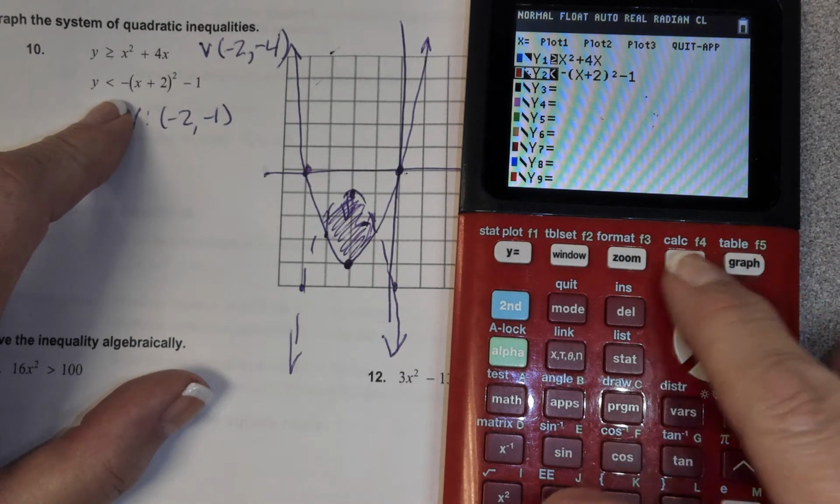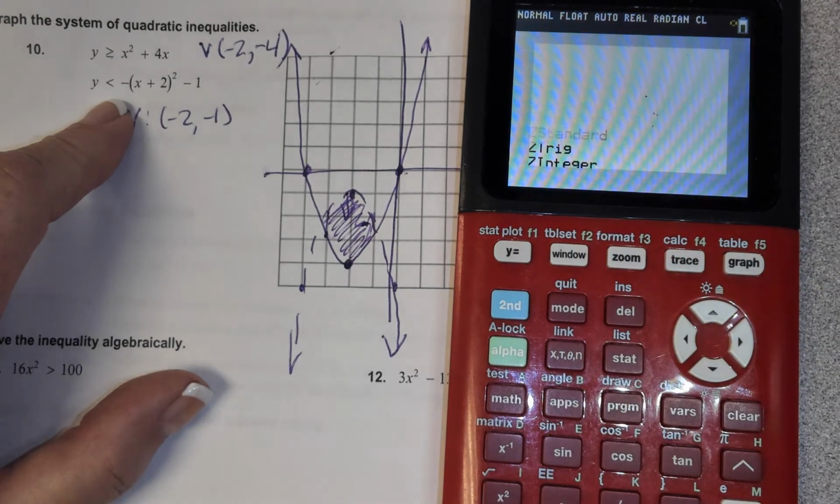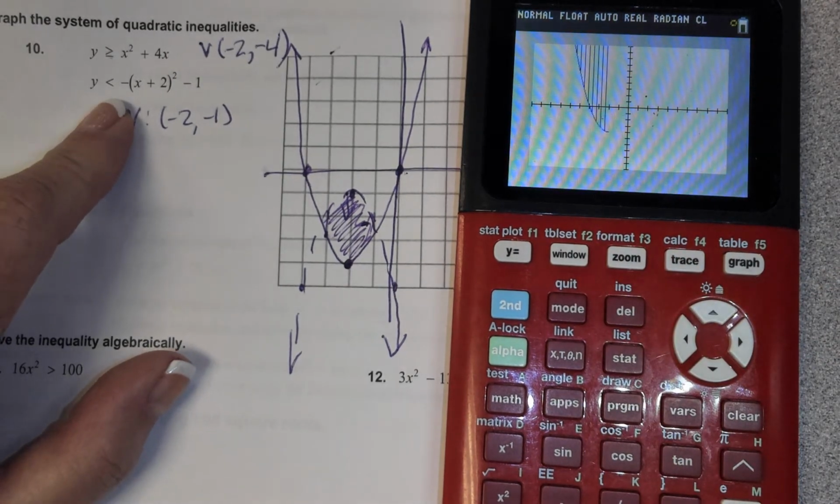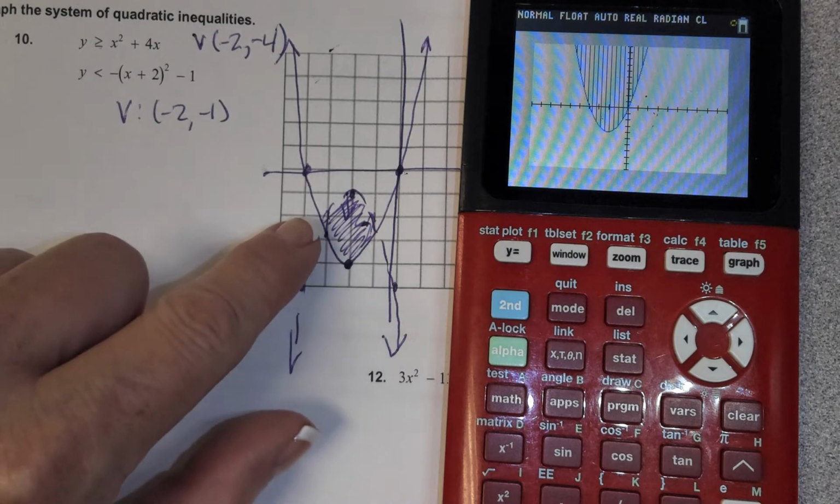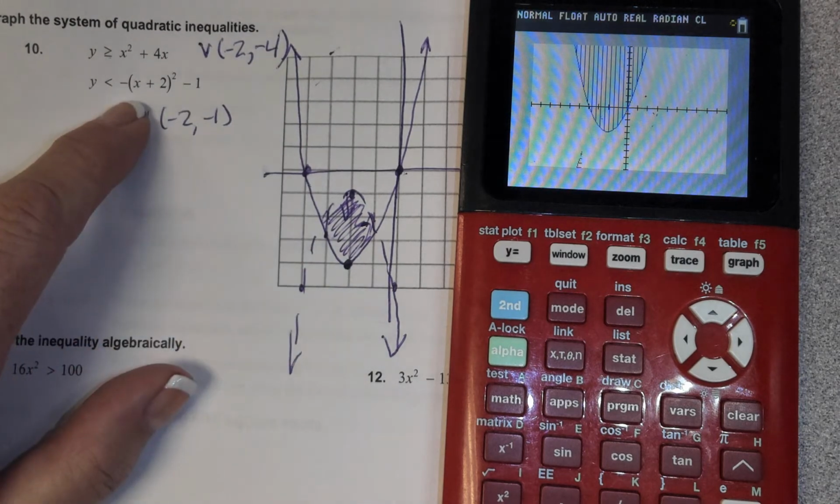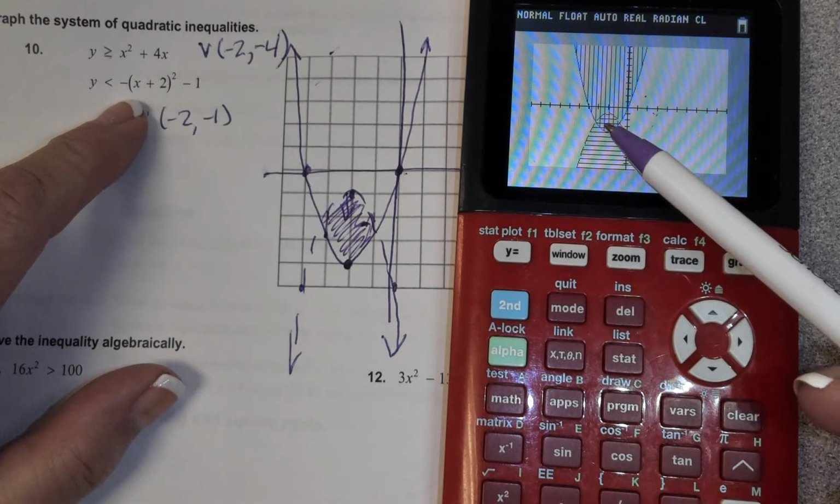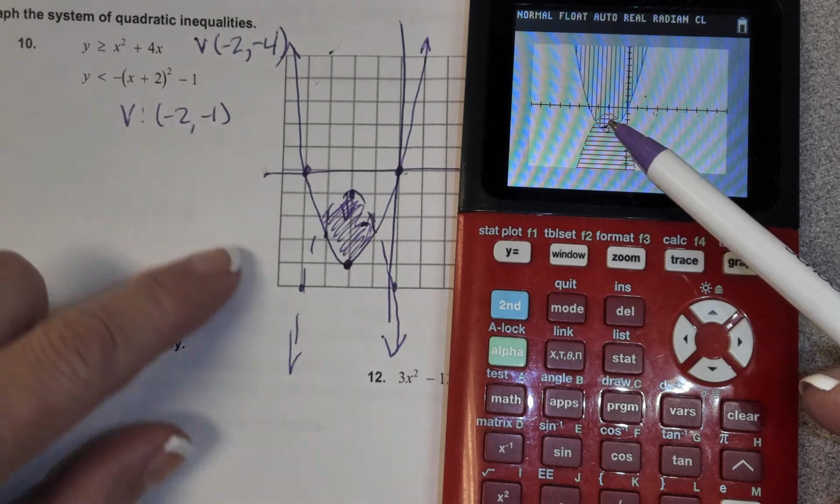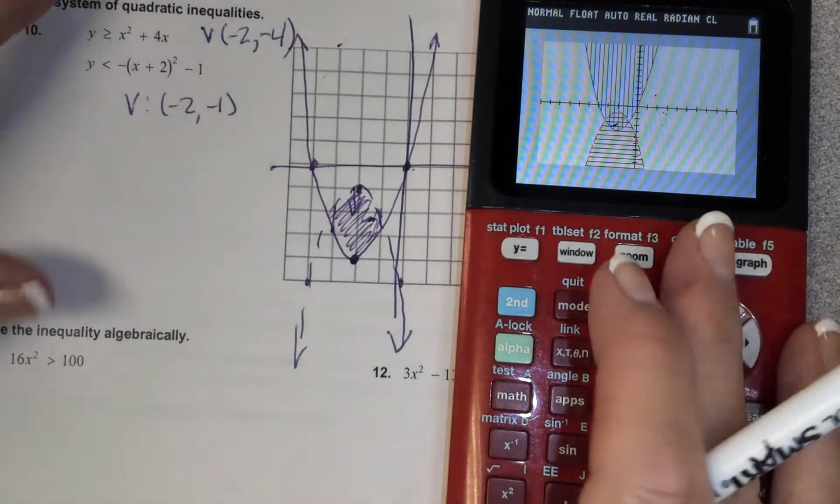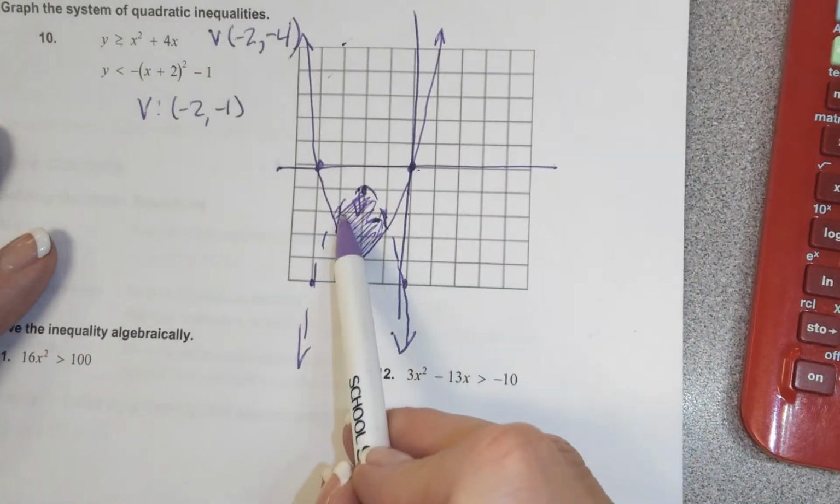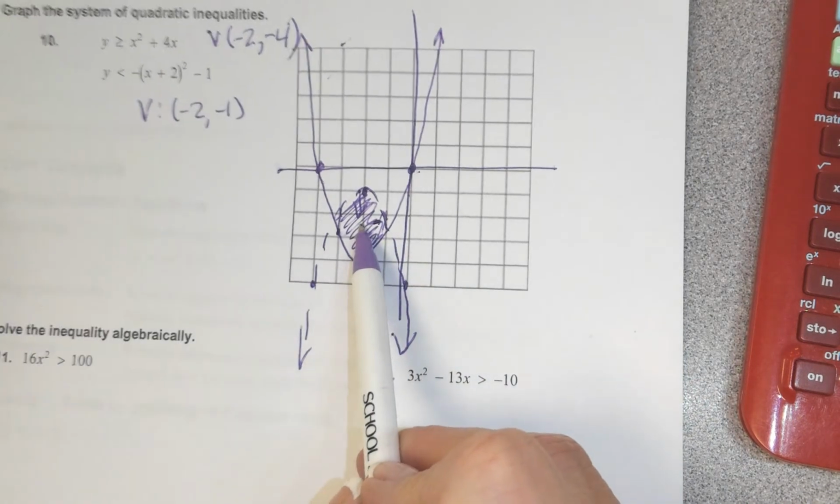Alright, and so now I'm going to do a zoom 6 to get my standard screen. So here's the first one, and notice they're shading everything above it. Here's the second one, and they're shading everything below it. And so now I have to look for the overlap, so I can see that we did it right. Right there is the overlap for them. So that's the part that works for both of these. So any point in here would be a solution for both.